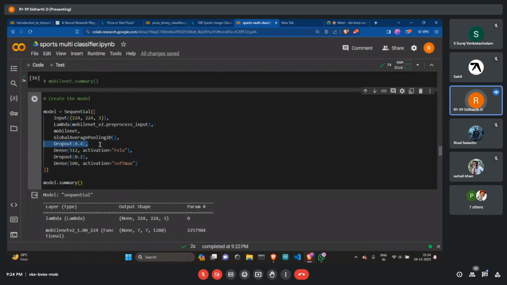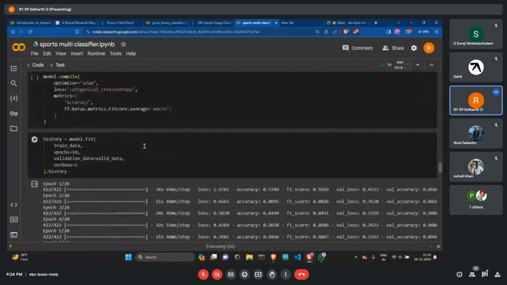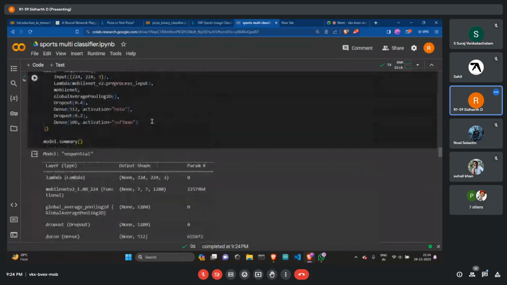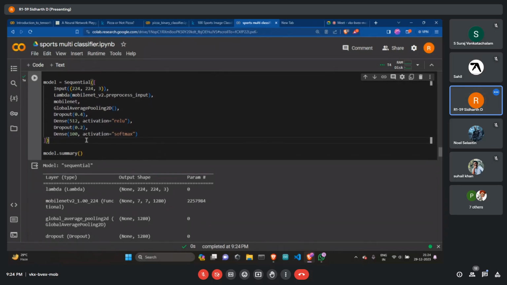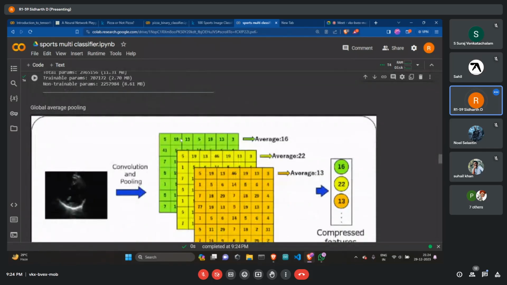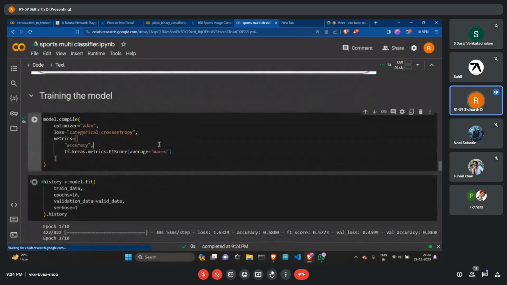We pass that onto a dropout layer. Dropout is used for regularization in order to prevent overfitting. Dropout is followed by a normal dense layer with 512 units using the ReLU activation function. And finally, we are going to use the softmax function in order to find the probability between the 100 different classes. And dropout is used in between in order to prevent overfitting.